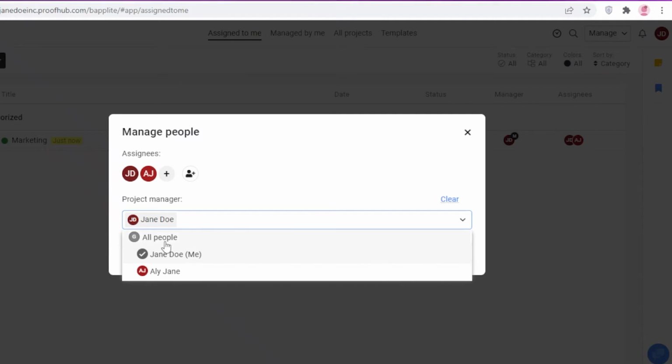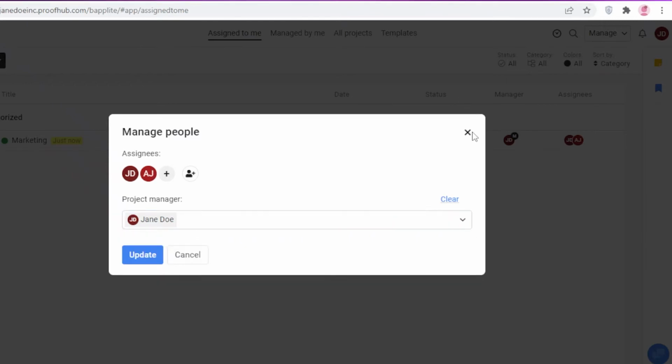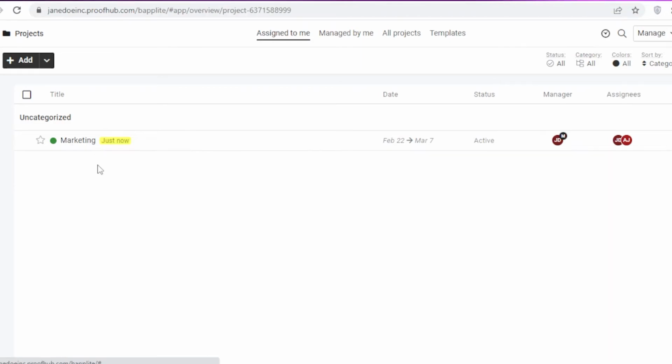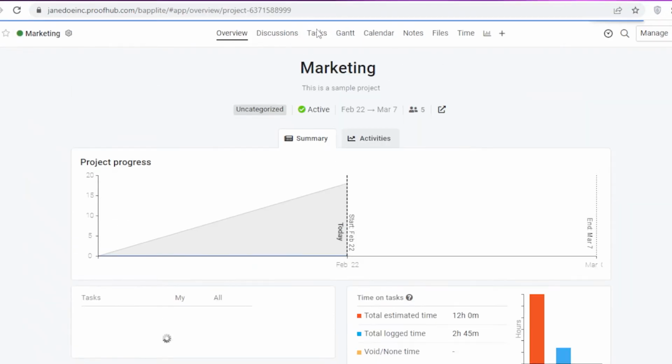So you can change the project manager, and you can also set it to all people as well. If everyone is on the same level, you can just leave the project manager section, or you can just add more assignees as you go. And once you actually open up your project over here, you can click on your summary, and then you can click on your task section over here as well.